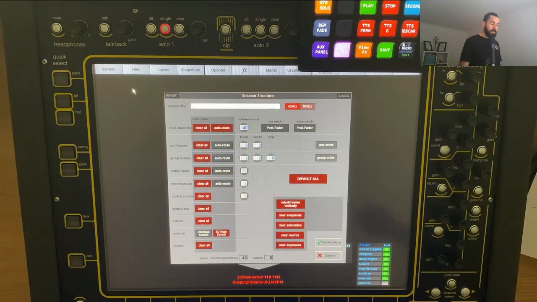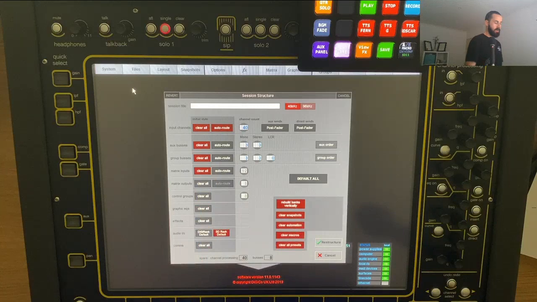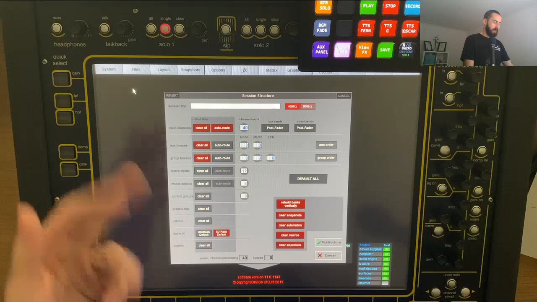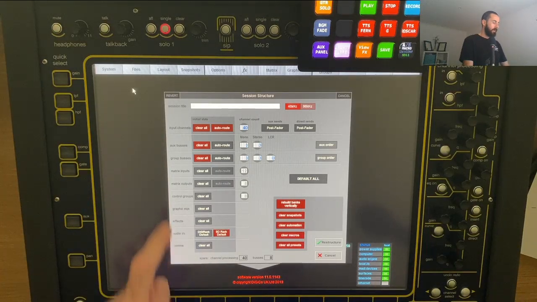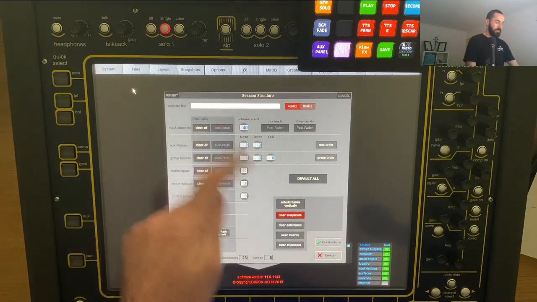Now, sometimes this is good. Sometimes we want to default so we can rebuild a file. Sometimes I just want to default certain parts of the console to rebuild so that I don't lose everything. You can essentially go around and unselect different bits that you don't want to default. So maybe I want to keep the way my matrix inputs and outputs work, I want to keep my groups, I want to keep where my auxes are, I want to keep my rack settings, and maybe I just want to clear snapshots. In that case, I would unselect everything except clear snapshots.